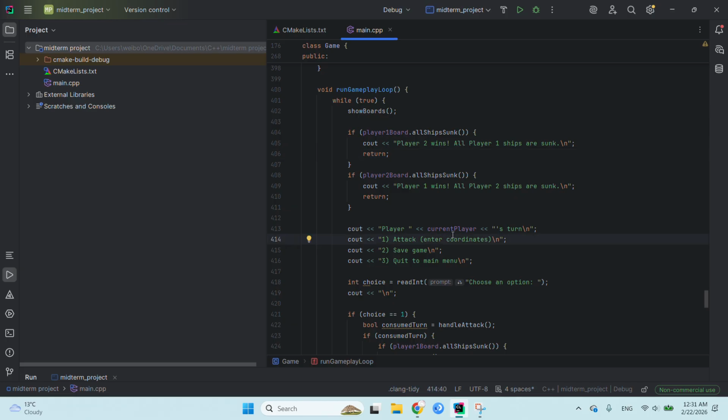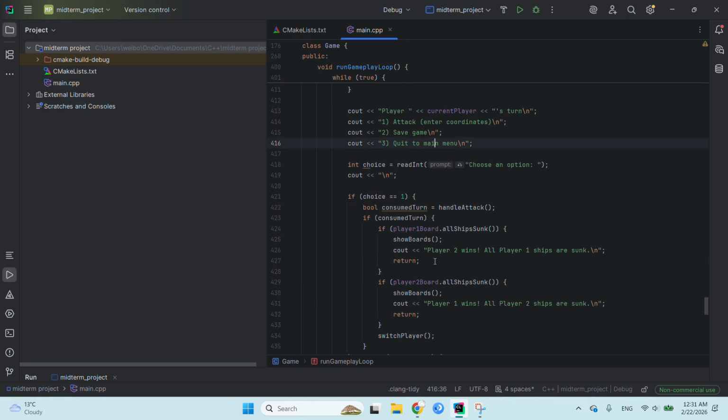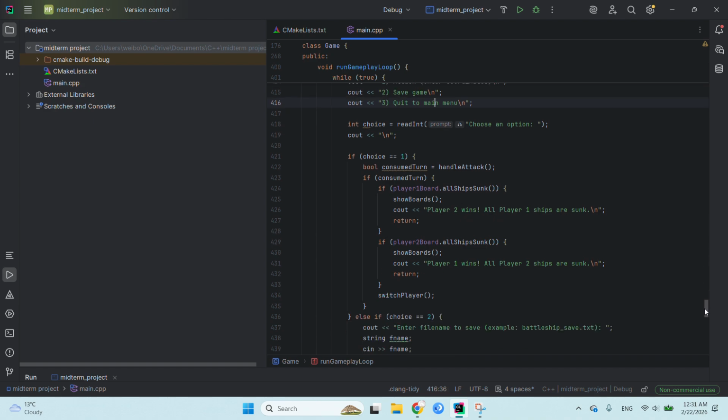Next, we print out the current player's turn. We have multiple options: attack options, saving the game, and quit to main menu. Then we read whatever the player's choice is from the console, and we print out choose an option. Then we read their choice. If the choice is 1, then they consume a turn, and the attempt attack consume turn is true if valid.